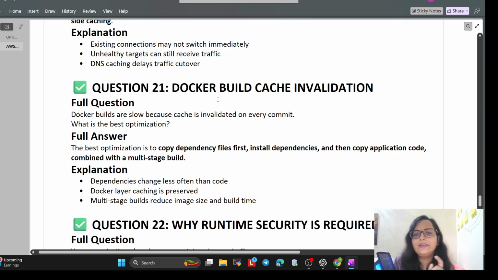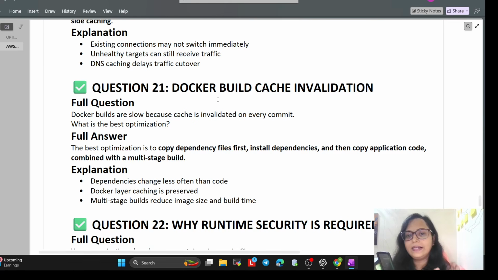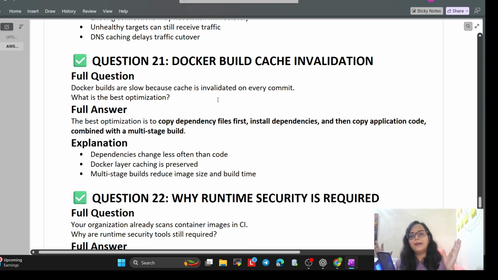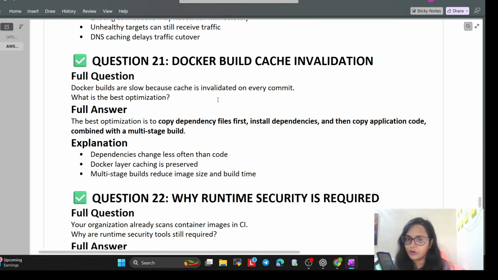Docker build cache invalidation. If Docker builds are slow because cache is invalidated on every commit, what is the best optimization? So the best optimization is to copy the dependency file first and then install dependencies, and then copy the application code, combined with a multi-stage build. Okay, so dependencies change less often than the code, and Docker layer caching is preserved. So multi-stage build will reduce the image size and the build time.